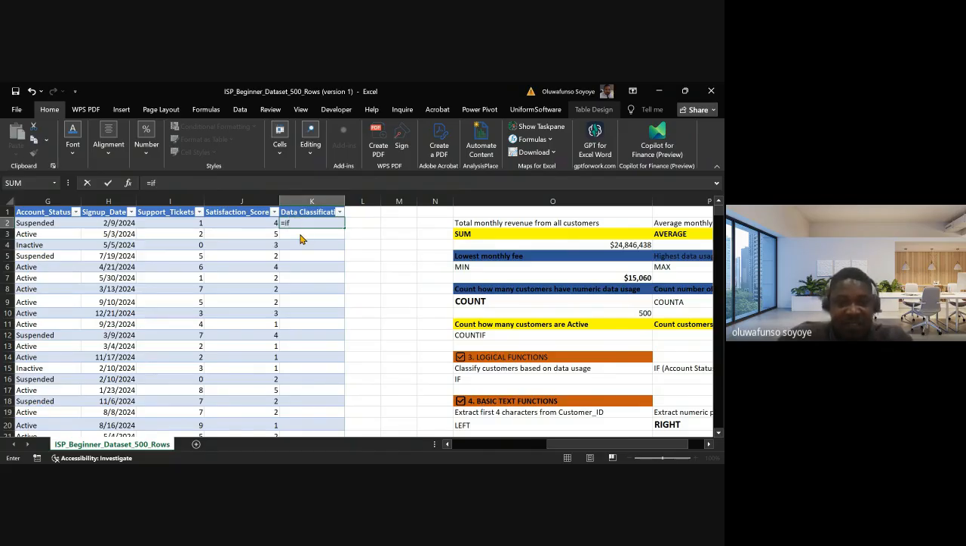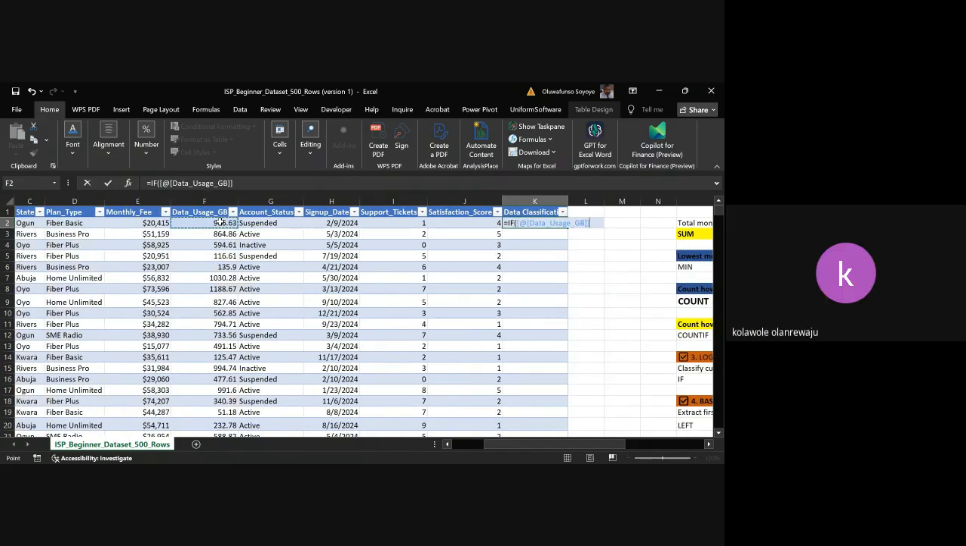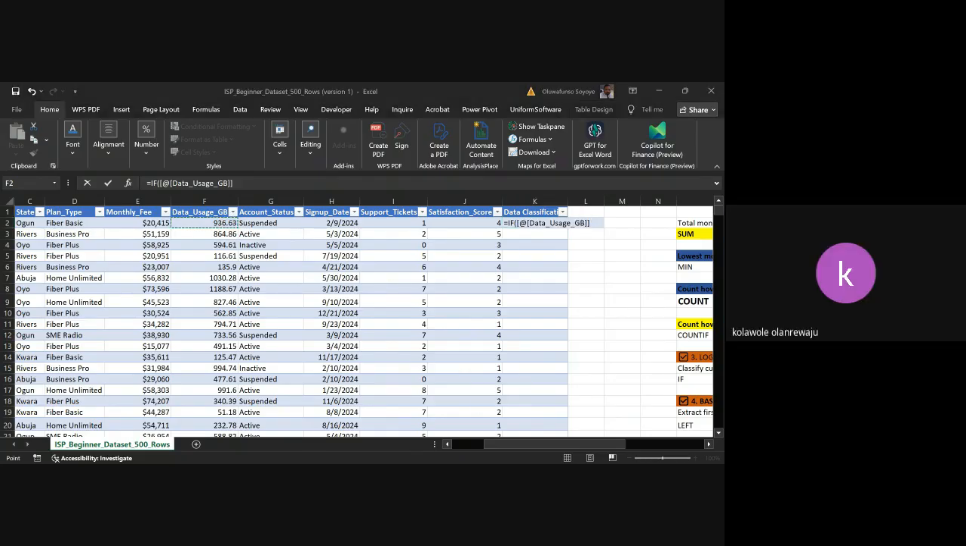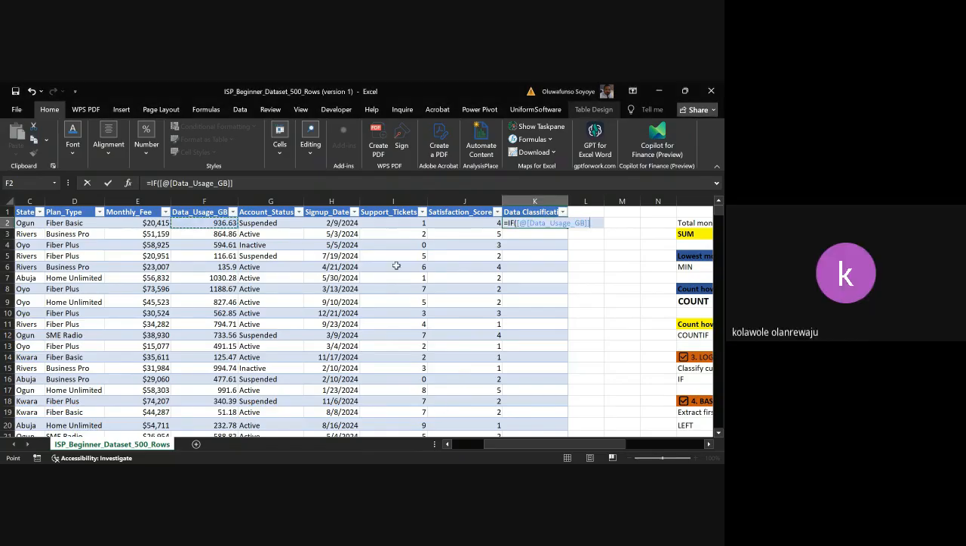You can see what it brought out: logical test, value if true, value if false. Look at this, my logical test is asking where I want to apply it, which is this data usage. So that's where I want to apply it. I will not click the first one.